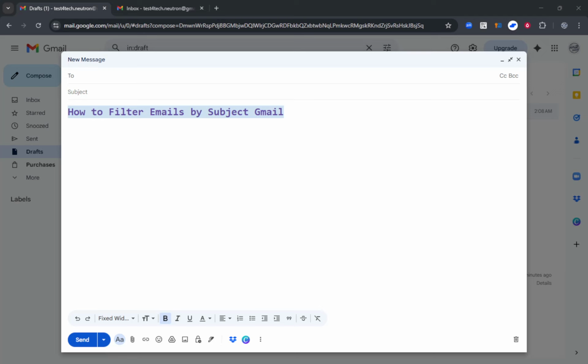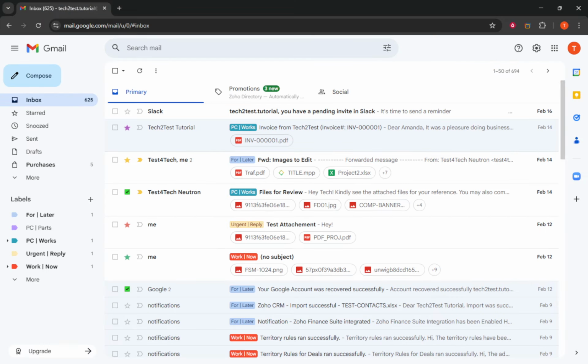In today's video, I'm going to teach you how to filter emails by subject in Gmail. If your inbox is crowded, this is a simple way to make Gmail automatically organize or act on messages based on words or phrases in the subject line. You'll do this on a computer because filters can only be created in the web version of Gmail, not in the mobile app. Start by opening a browser and going to mail.google.com.